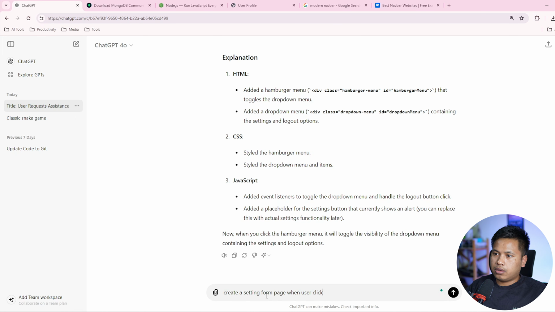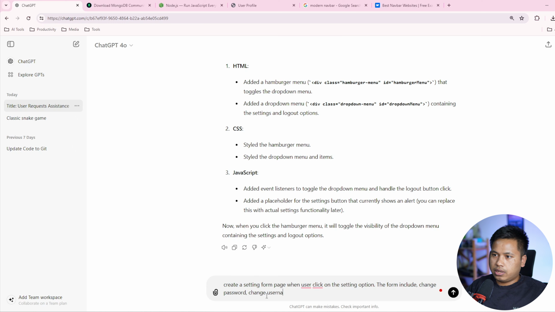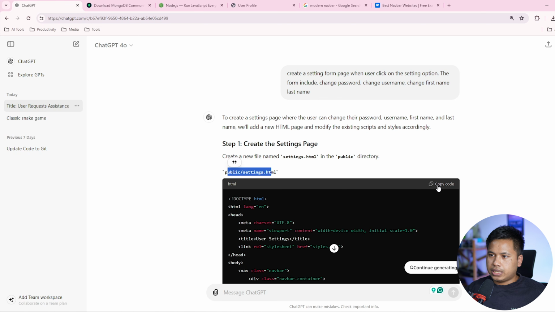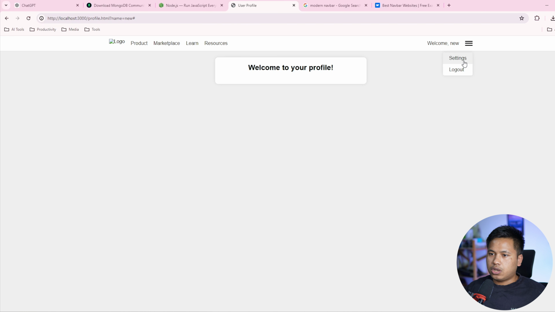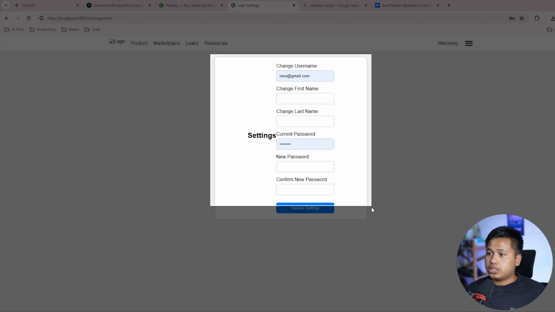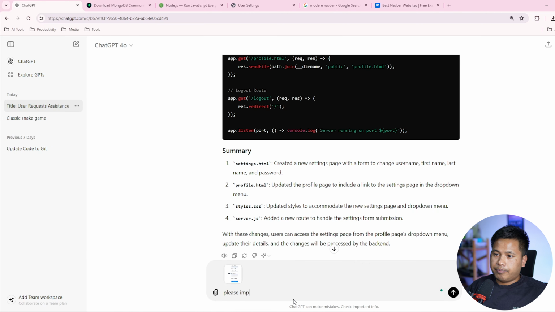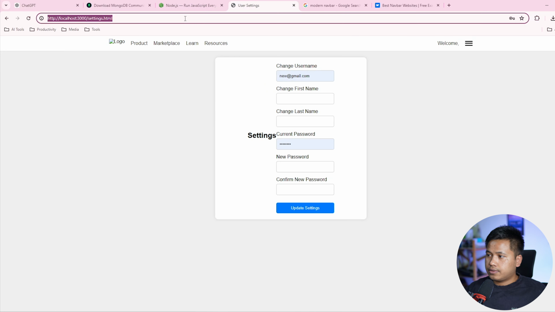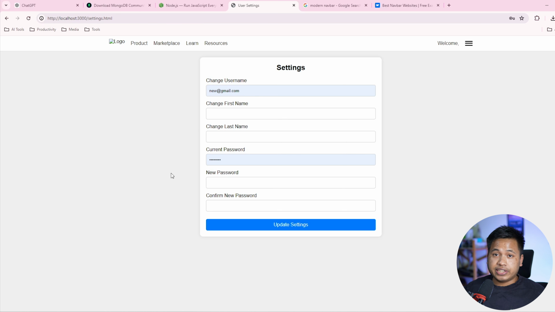When user clicks on the setting option, the form includes change password, change username, change first name, last name. So now we need to create this new settings.html file. Paste this here. So let's click on the setting option now. Well, that's a start. So let's make this design a little better. So take a screenshot to show it here. Please improve the design. Copy paste. Not bad.